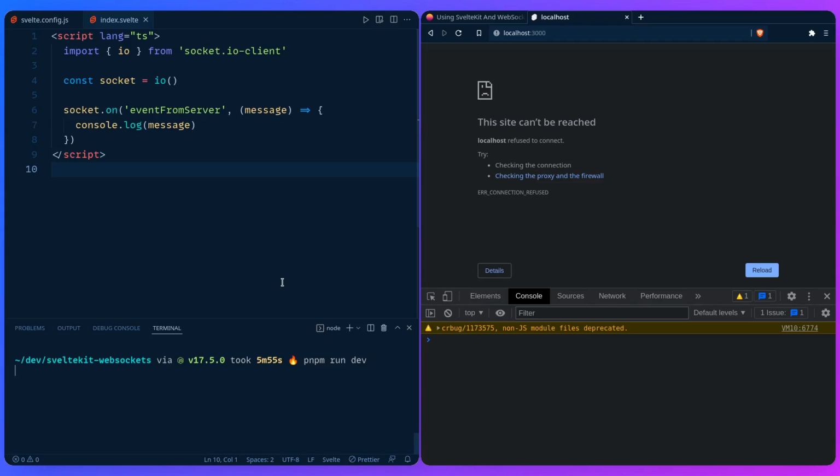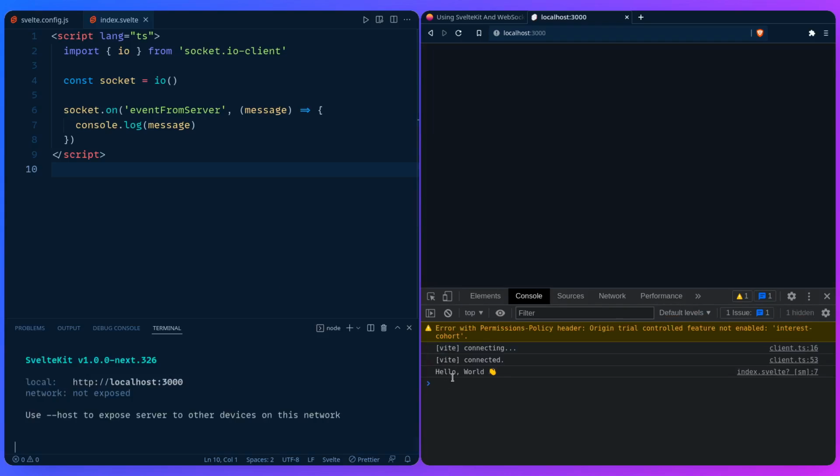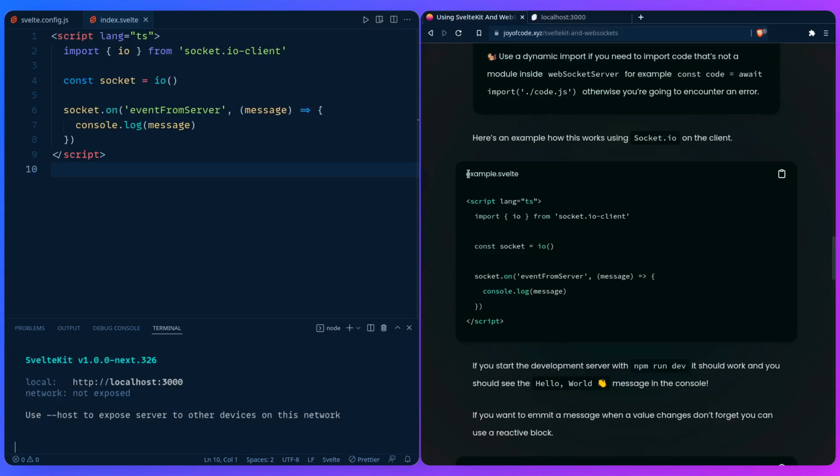So let me just start this up, npm dev, and we should see the message here when we restart this. And here it is, hello world. And that's awesome. So now you have WebSockets working in development, but the problem is how do you get it working in production, which is the second step.